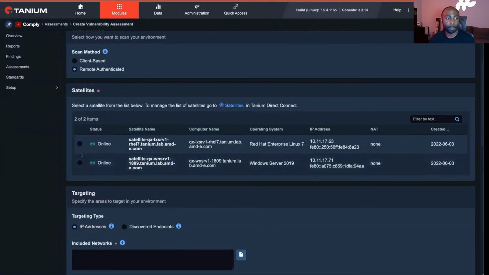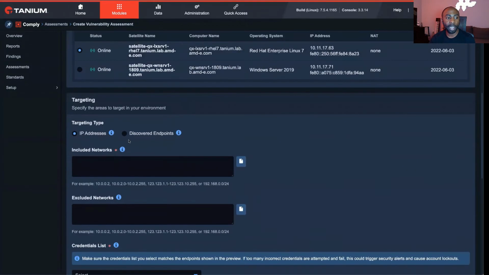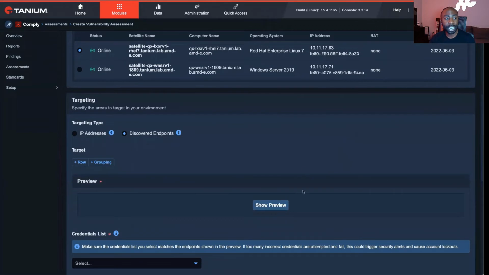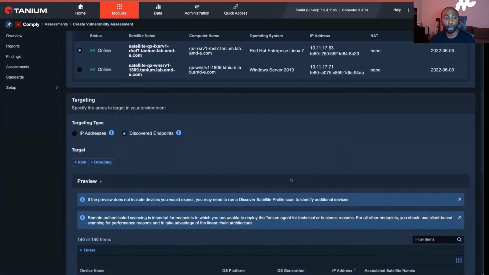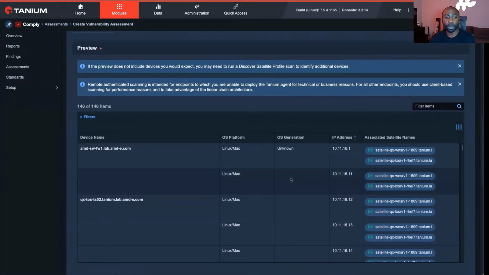So what's really neat about this is that while we still have that capability, there are a lot of things that I do like about using discovered endpoints, right? Because it gives me as much information as I can about the endpoints that I'm going to target before I target them with a scan.